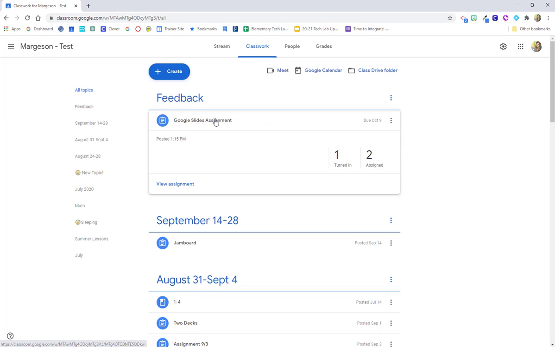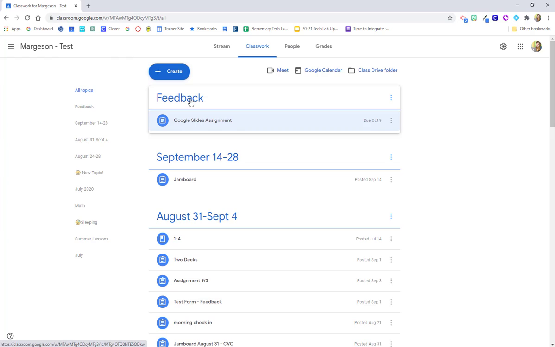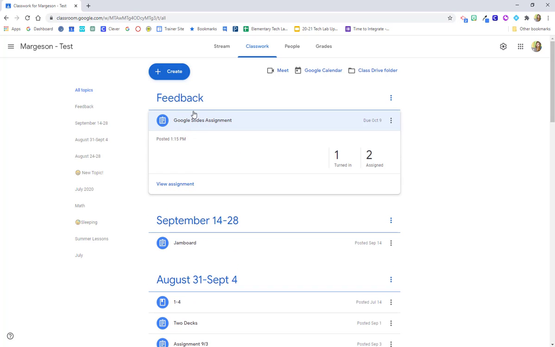So as you can see here, I have an assignment. I've labeled it feedback just so it's easy for me to find, and it's a Google Slides assignment. Now this can work in Slides, Docs, Sheets, anything that the students would be turning in to Classroom. So we're going to be able to provide some feedback for our students.